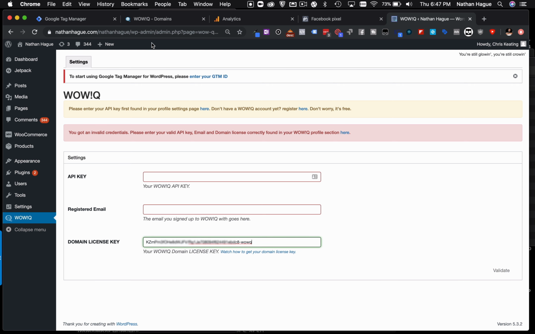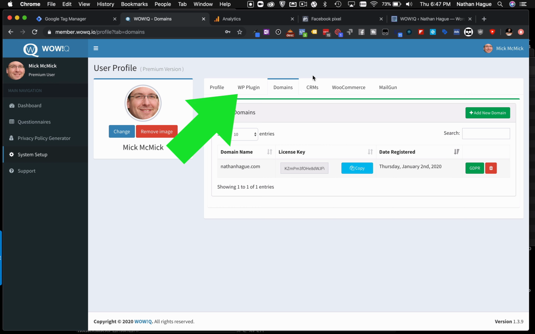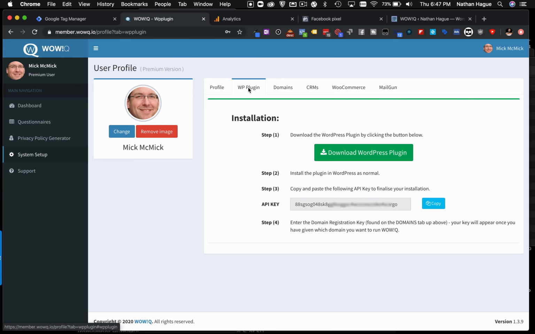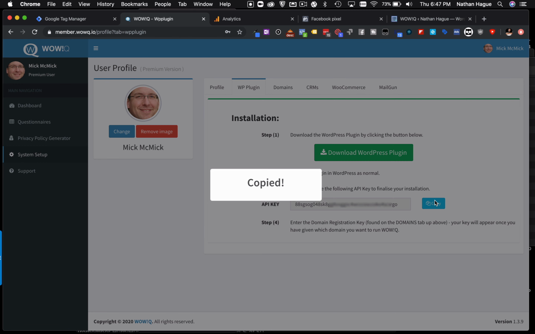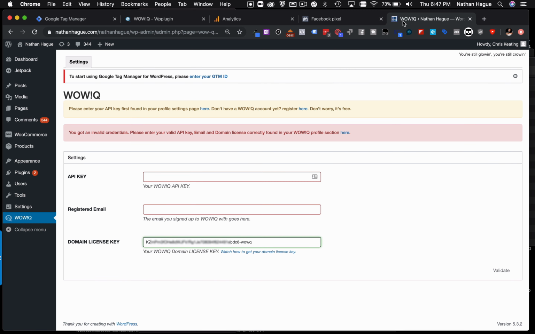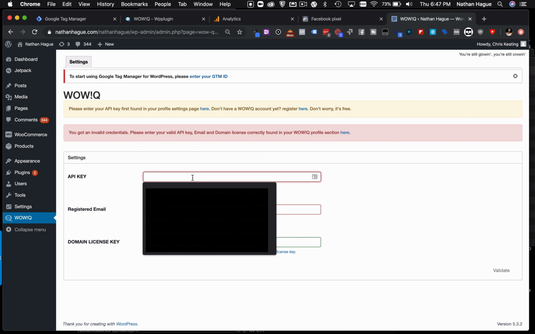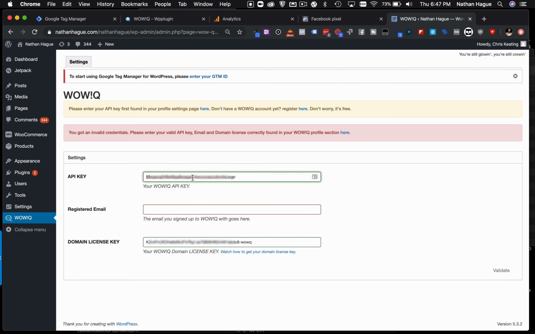Go back into the wowq setup and now go to where it says WP plugin on this tab. So now what we do is we copy the API key. Okay, again, go back into your WordPress and stick the API key in there. Let's go ahead and paste that. All right. Now the registered email is the email you signed up to wowq with. So in this case, it's going to be mick@Australia. Wow. If I can type that good. There you go. All right.